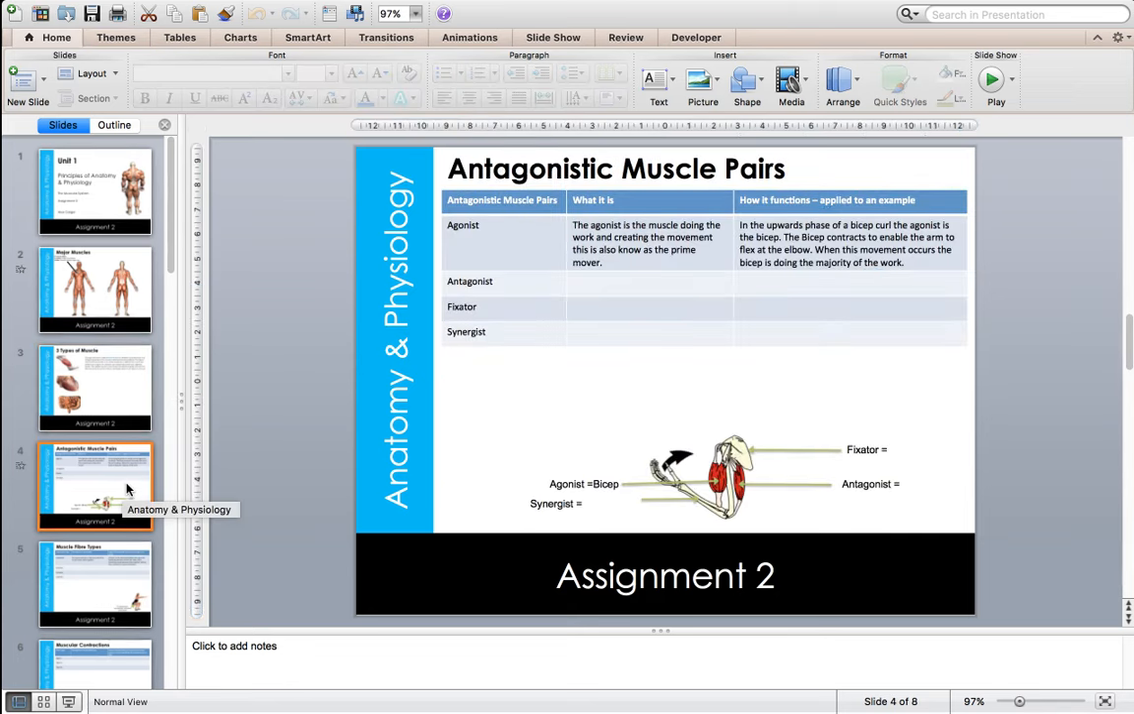I've then done a slide on antagonistic muscle pairs. So you can see I've got the agonist, the antagonist, the fixator, and the synergist. I've said what the agonist is, and then I've given the explanation. So I've said how it functions in a specific example. So in this one, for instance, I've said in the upwards phase of a bicep curl, the agonist is the bicep. The bicep contracts to enable the arm to flex at the elbow. When this movement occurs, the bicep is doing the majority of the work.